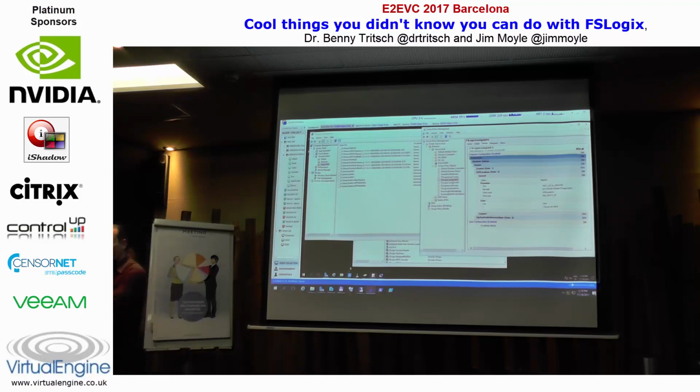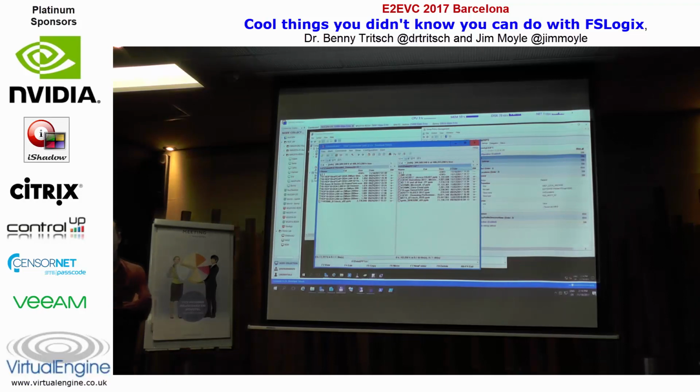All the configuration for Office 365 profiles is done via registry, and we use standard tools to control the registry. So we've got ADMX files for you. You can use group policy preferences if you like. You can bake it into the golden image.